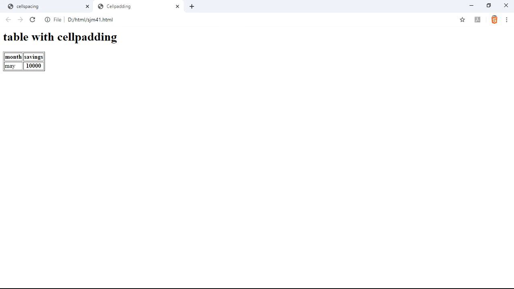So here you can see in cell padding that in May column there is more space. In cell padding there is change in pixels between the cell wall and cell content, and in cell spacing there is change in pixels between the cell space and cell content. So here there is less space and here more space. So this is the basic difference of cell spacing and cell padding.